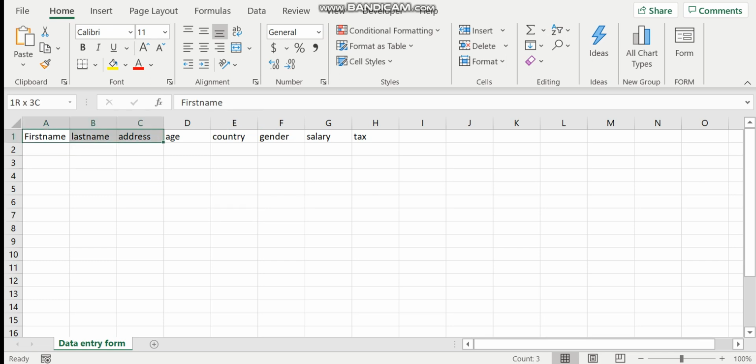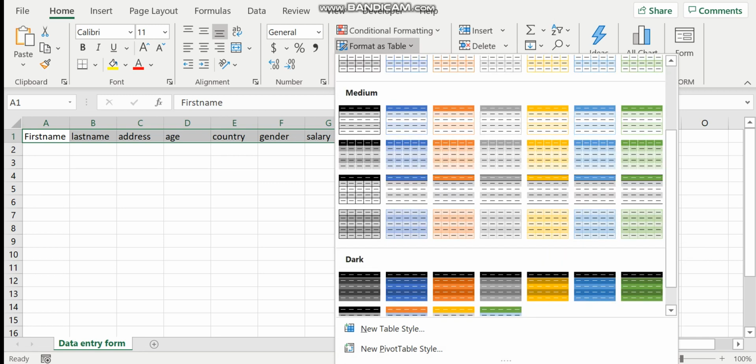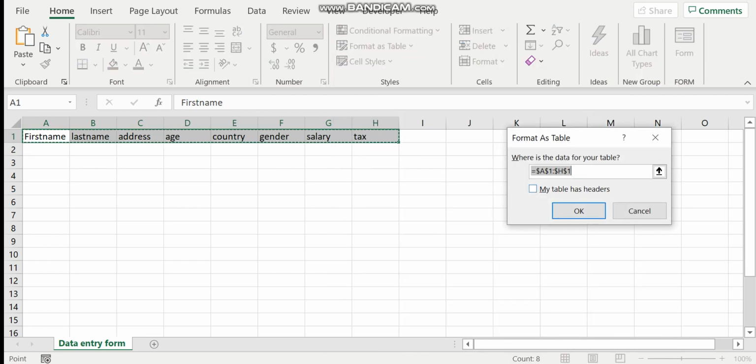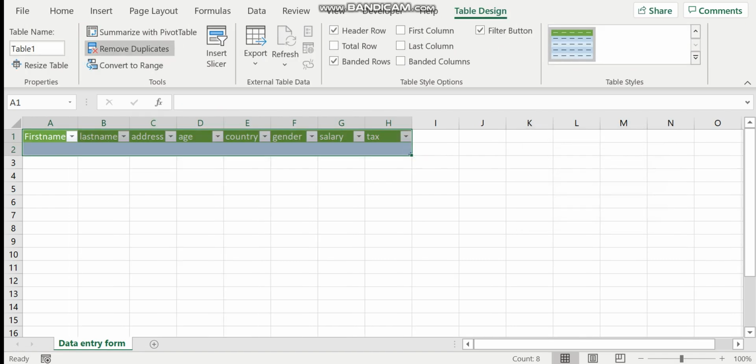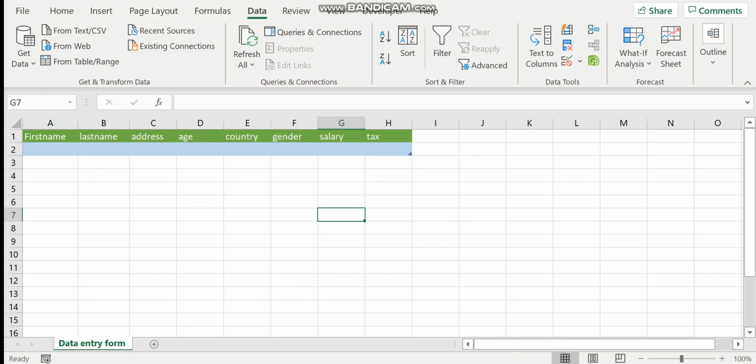So we have our columns, so we are going to make it a table. You select it, you come to home, select format as table. Here there are many formats, so you can choose one, this one, or this one. So let's choose this one. My table has headers selected. Okay, so we have to remove this filter. So you come into data, select it. Now it is removed.